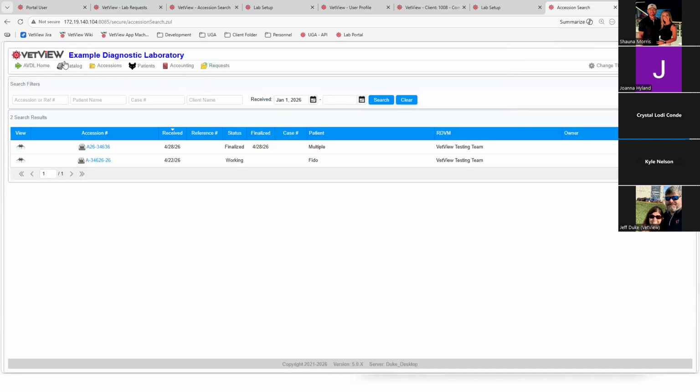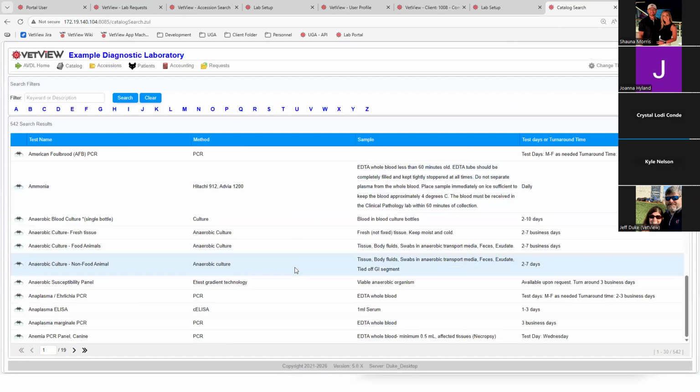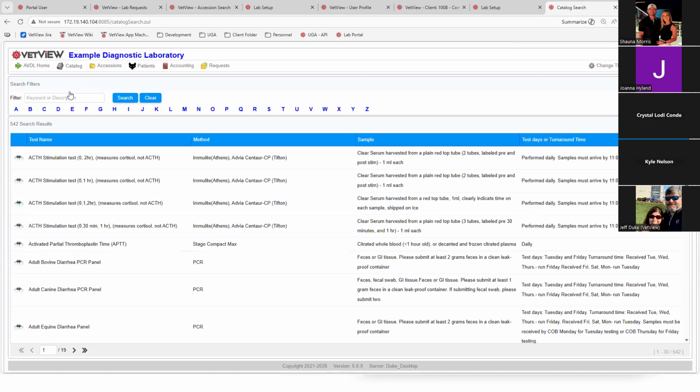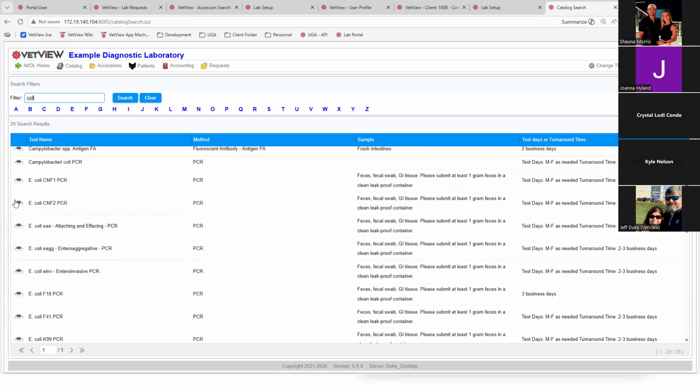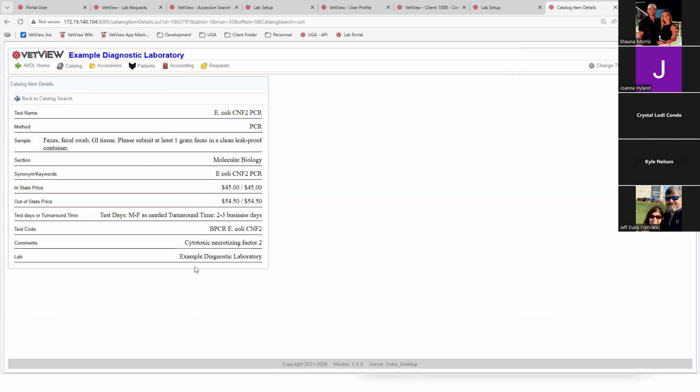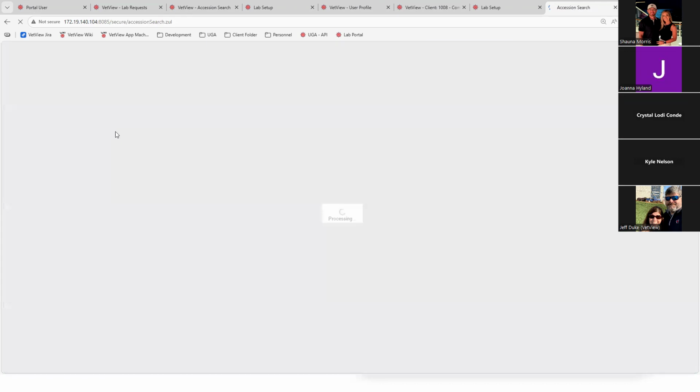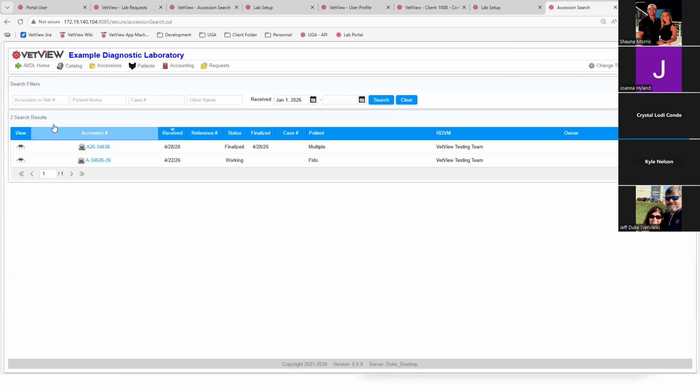Across the top here, they have the things that they can do. There's the catalog. It shows them all of the test offerings that you have. They have a basic search that they can use if maybe they're looking for some keyword through your catalog. They can actually click on it and view more information about that catalog. We talked about this in a previous session, where you set this information and manage it inside VetView. But there's also where they can see all of their submissions, all their sessions that are in process.